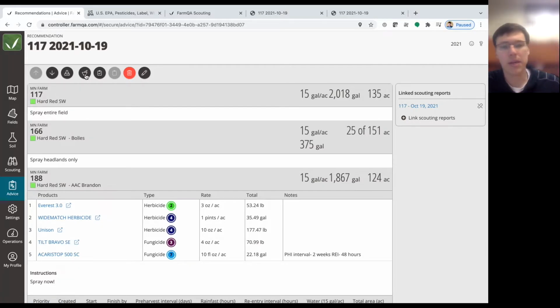We can create a mix from this recommendation. So let's say you wrote a recommendation that was unique to your mix list, in other words, you haven't created it into a commonly used mix, but you foresee yourself using it frequently. You can click this option and it will use all the details from this recommendation and create it into a mix which can be reused.